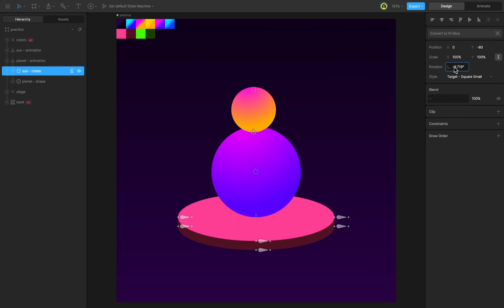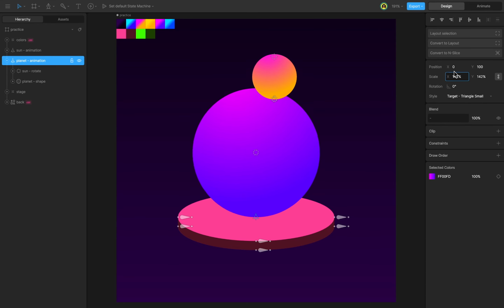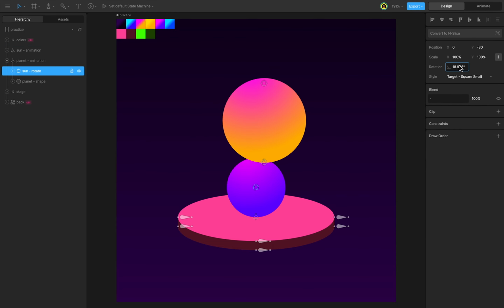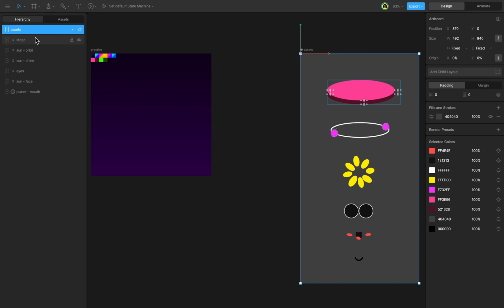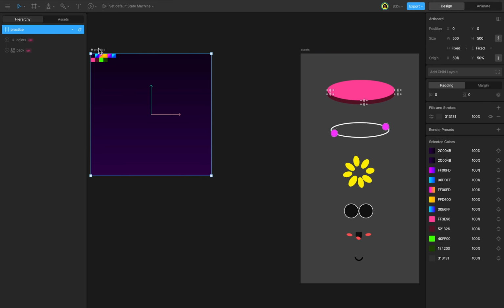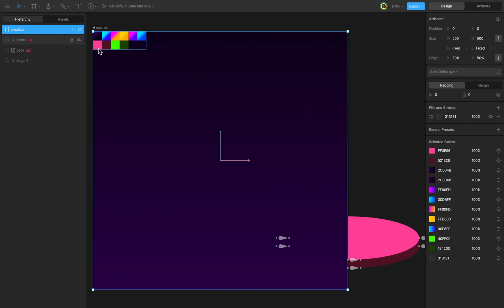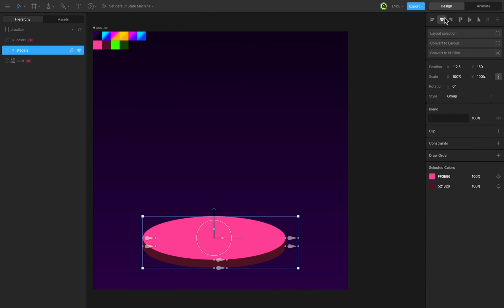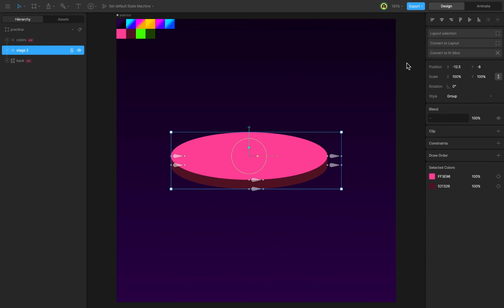First, let's set up the rigging for the character. Select the stage and copy the object. Go to the practice artboard, paste the stage, and position it in the center. Set position X to 0 and position Y to 100.